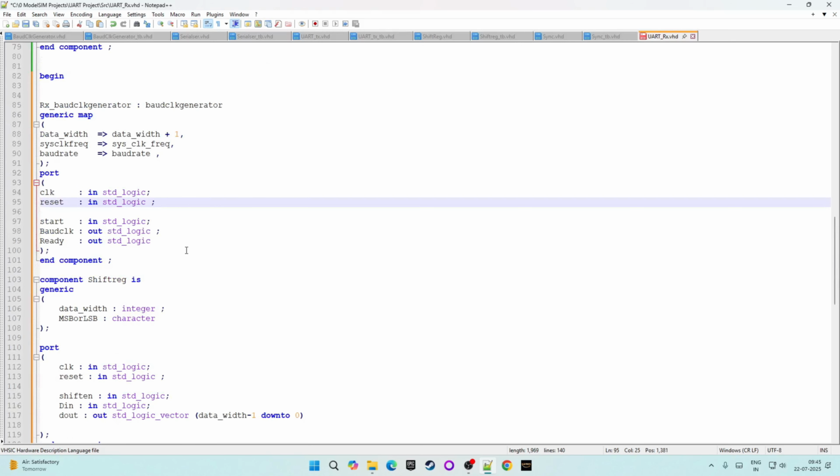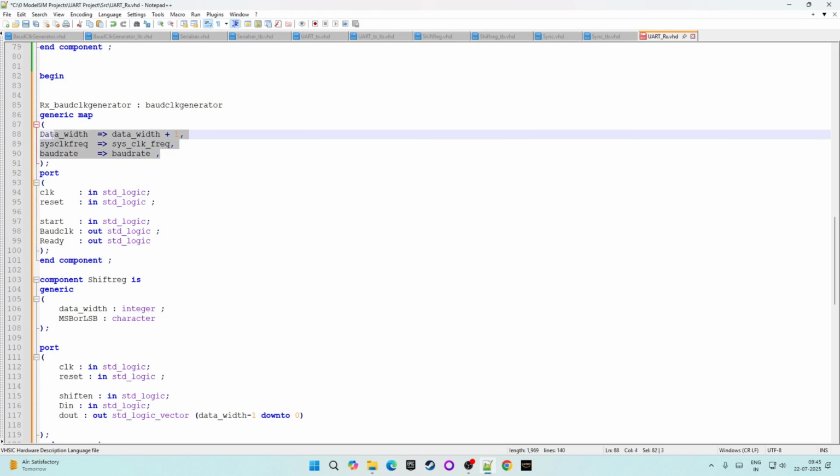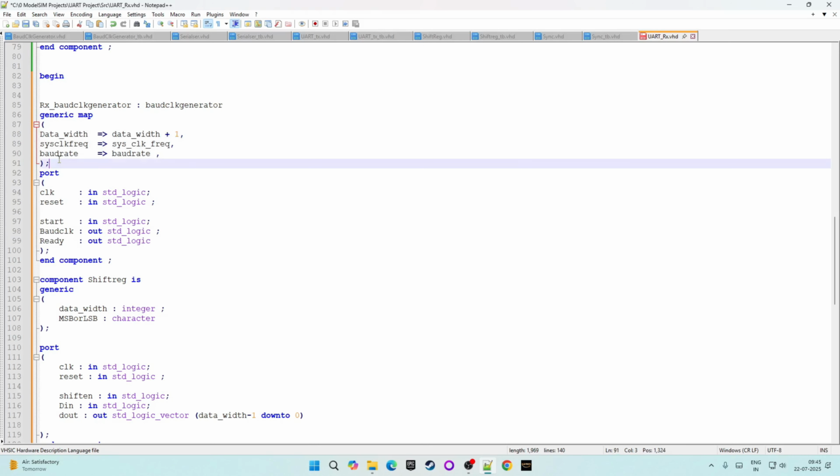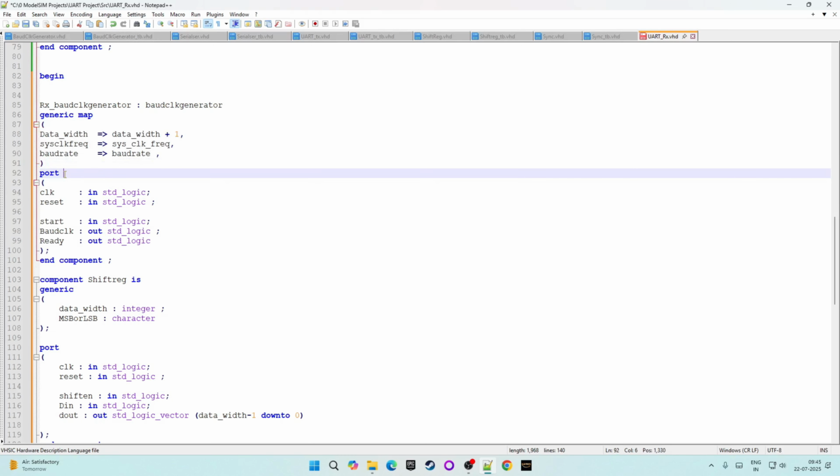Okay, so we are here, right? Okay, so this is good. We completed the generic map for this Baud clock generator. So next is port map. Before this, let's remove this semicolon here. Now this is port map.